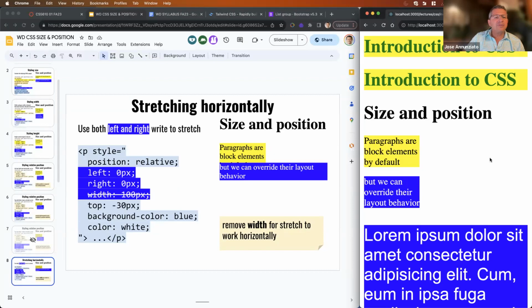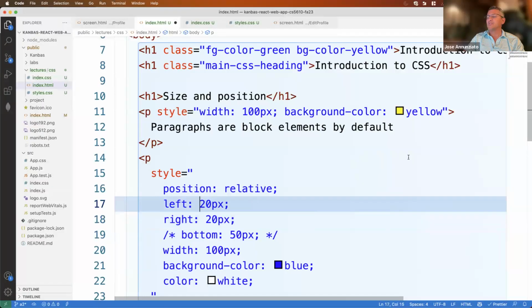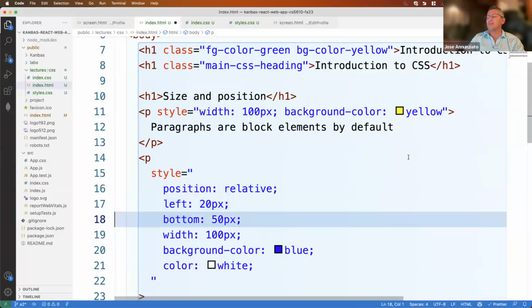Is the reason the blue box overlaps over the yellow because it got executed last? Oh yes, that's a great point. Yeah, let me show you. Let me discuss that bottom.